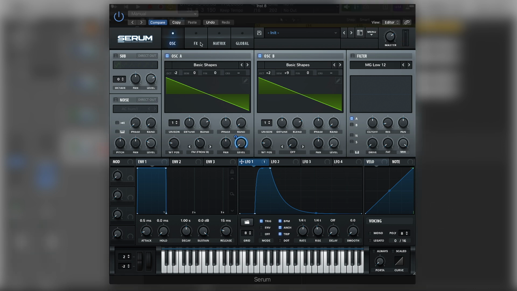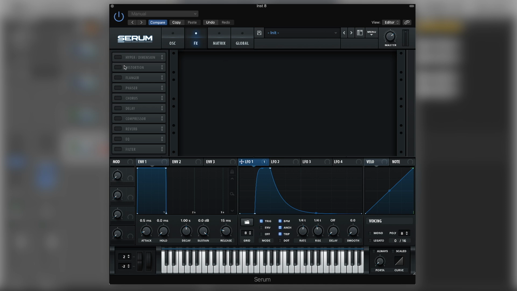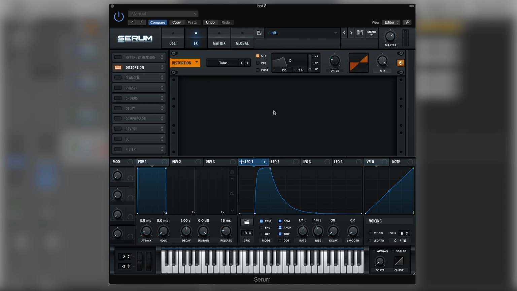Now let's go into the effects area. Open a distortion. Tube distortion. About 60%. And again, let's assign it to LFO1. Move it up to 100%.